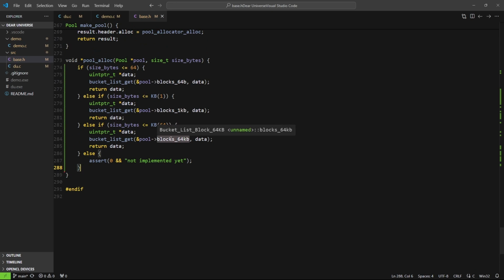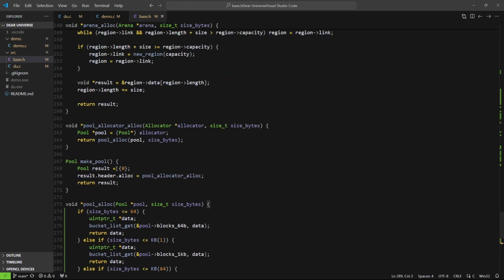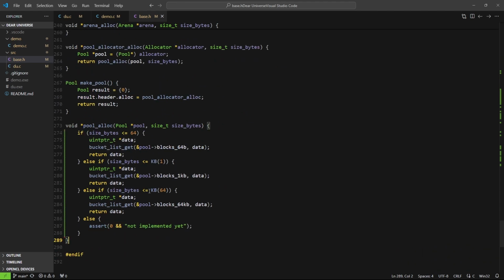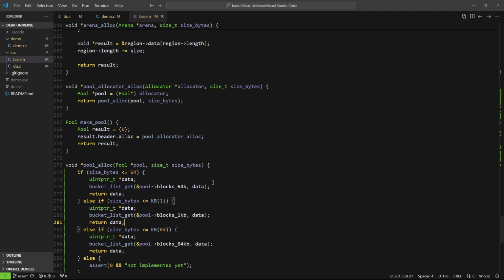Okay, so now this pool allocator contains multiple sized blocks, right? So we have 64 bytes, 1 kilobyte, and 64 kilobytes. So we can have less waste on our allocations. And in the future, if that's required, we can simply add a last fallback where we just support anything above 64 KB, right? And that should be fine.